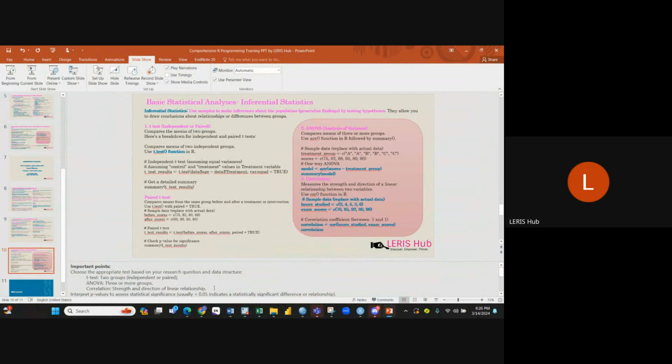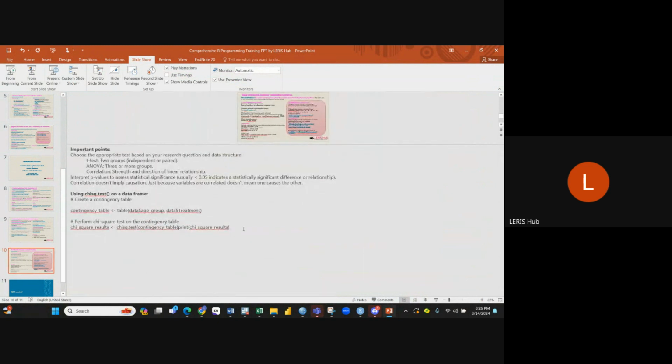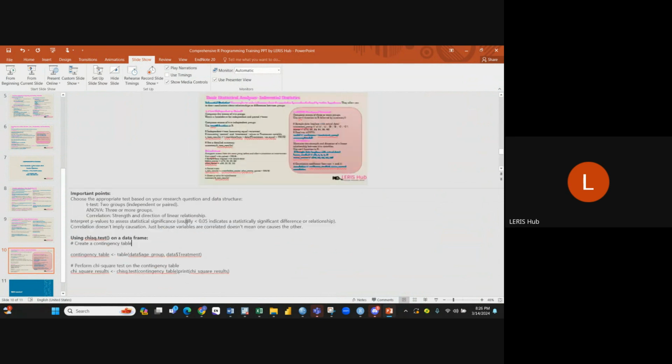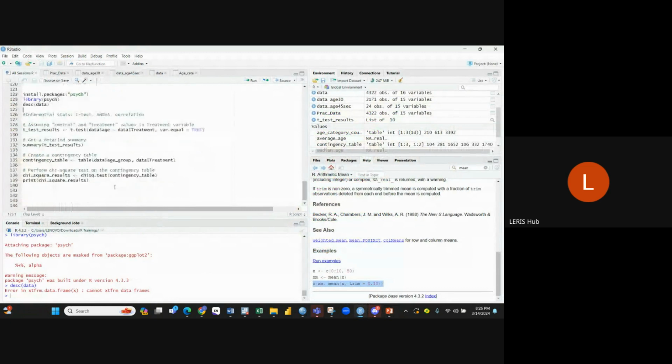But also for chi-square, I can do for chi-square, because chi-square is basically categorical variables. We have already created a category on age. We have in that data, there is also a category on treatment. It is either treated in treatment or control. So I can demonstrate that.